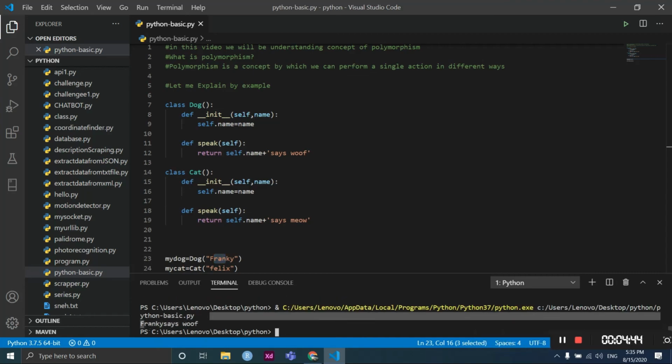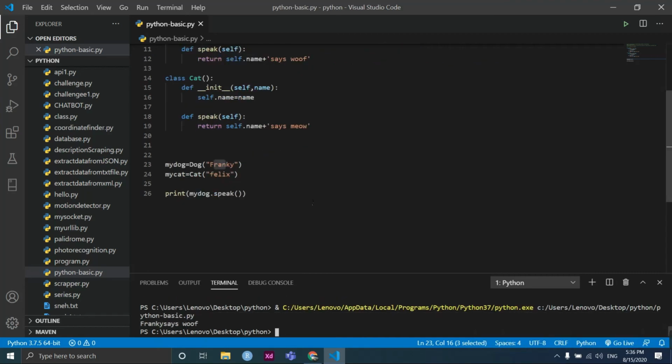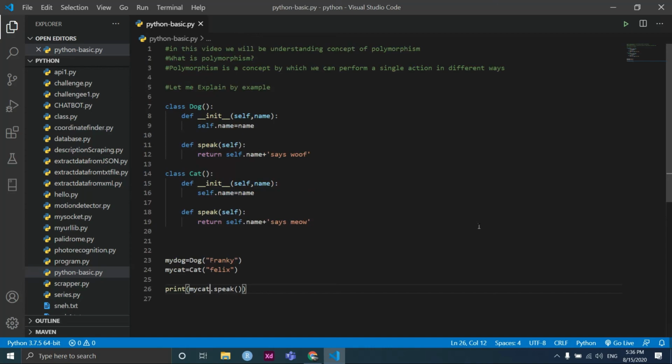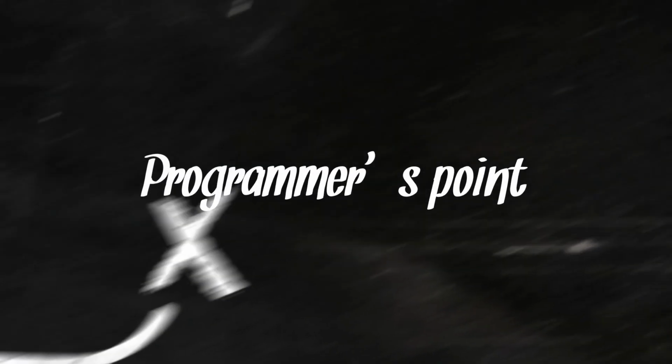See, Frankie says woof. And similarly for the cat, my cat dot speak. Felix says meow. Okay, perfect. So this is the concept of polymorphism. Hope we will see you in the next video. Like a Hellcat.